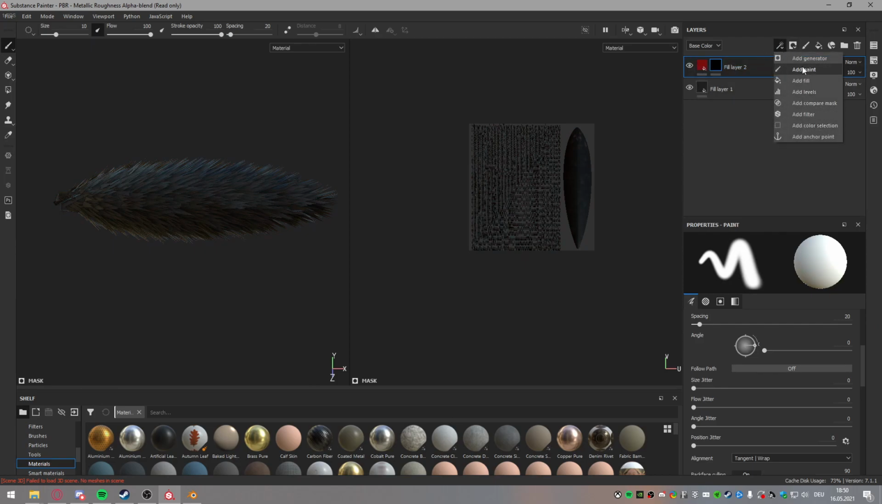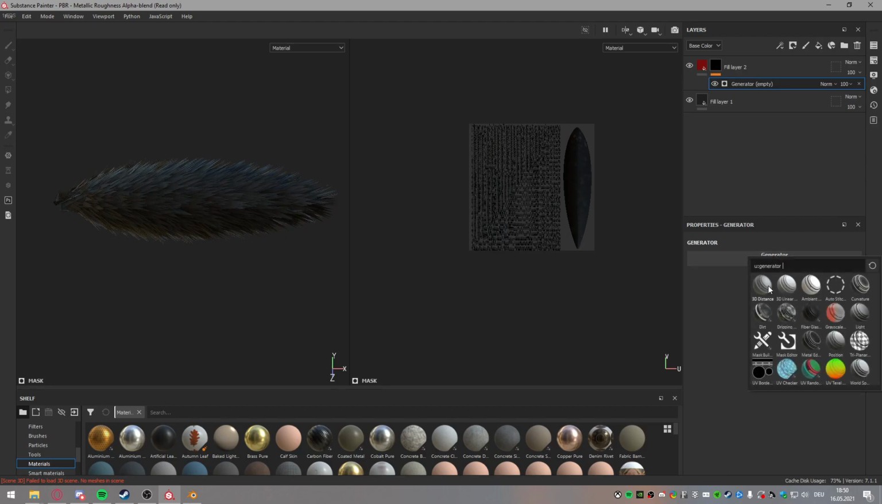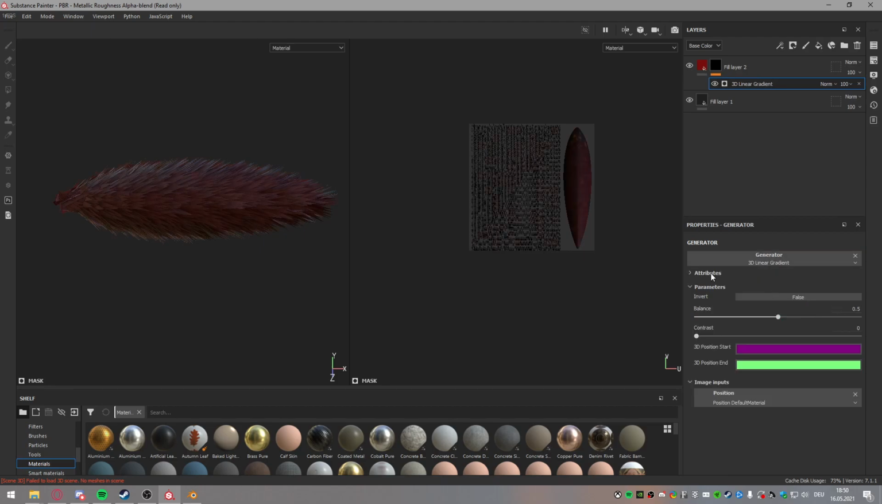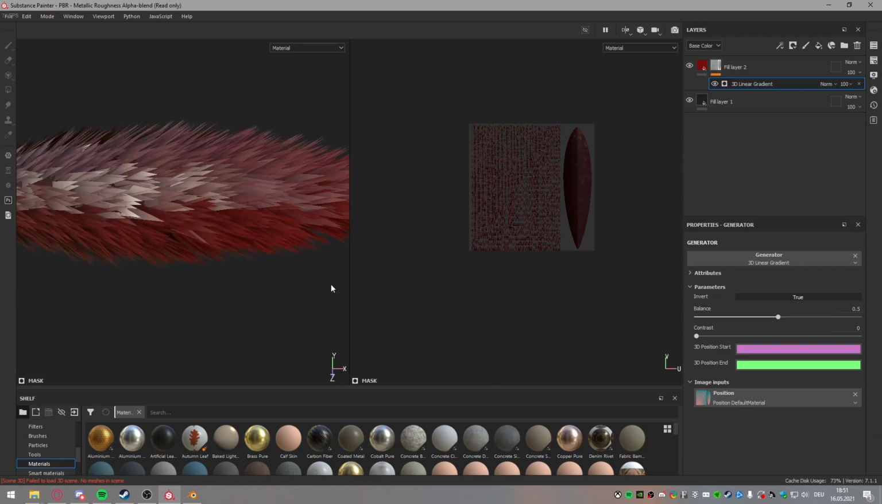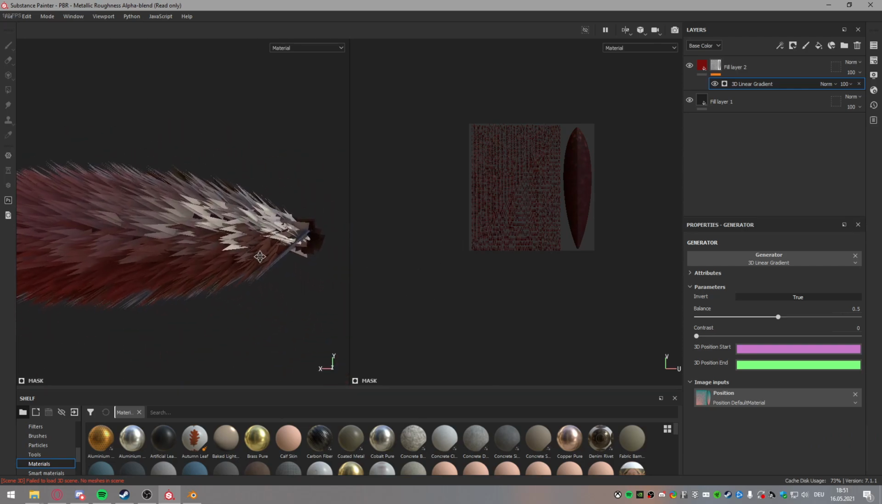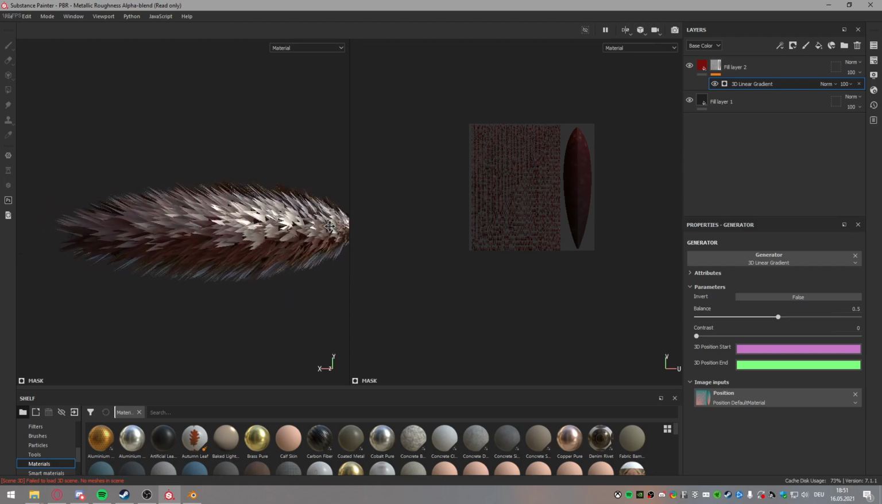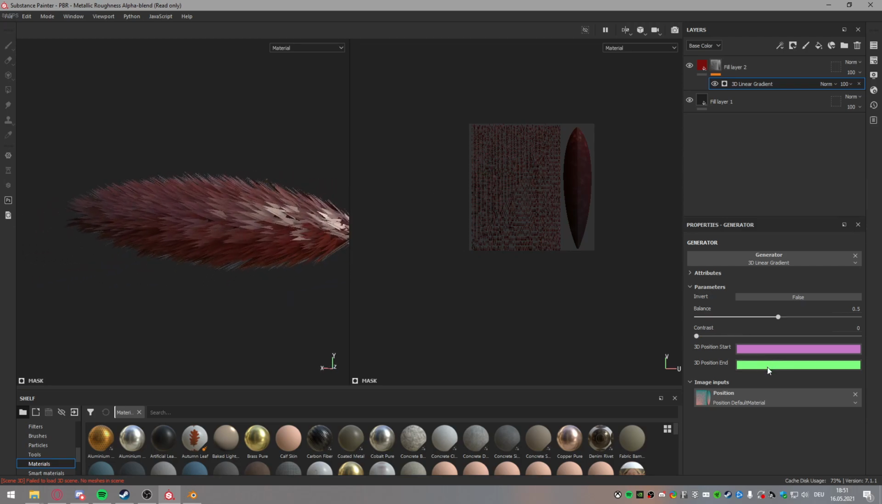Go to effect, add a generator. Select generator, 3D line, this is for the gradient. That should have the positioning, yeah. Let's see what we're gonna do. We're gonna do this. Then, hold on. Invert this. Really see where, there we go, invert, there we go.